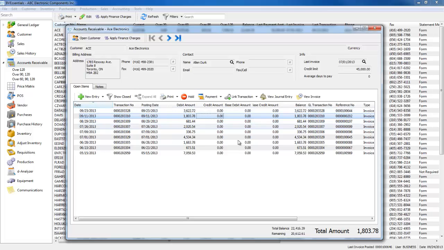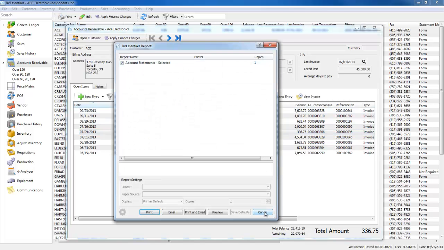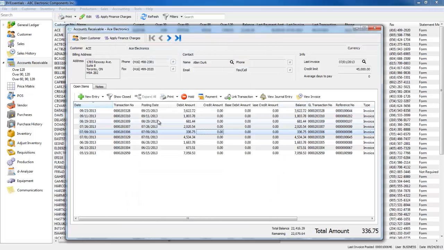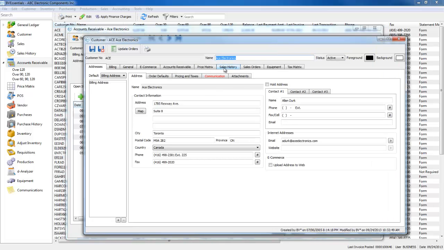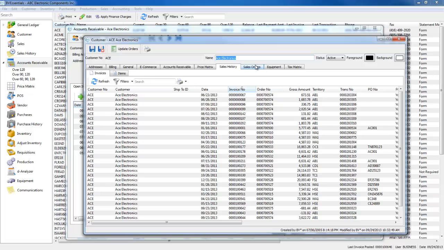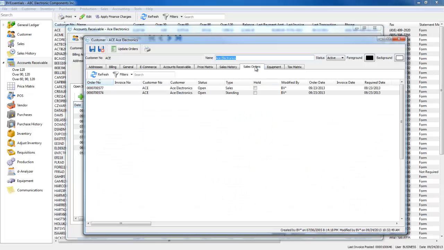So in this case, if I want to send the customer statement from in here, I can do the same thing, hit my print and print off statement, or any other reports you may have in there as well. I do have access to the customer itself. If I open customer, it pops open the actual customer's card, and I can look at things like sales history, or more likely I want to look at open orders, because if they're overdue, I want to see what else we're just about ready to ship them.